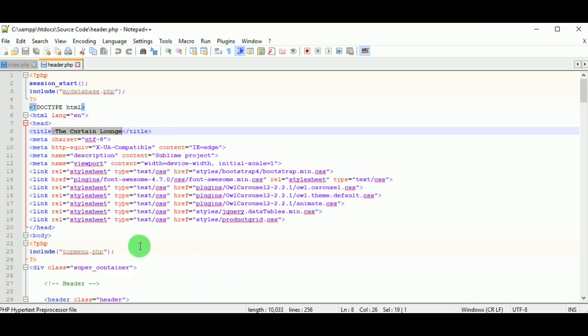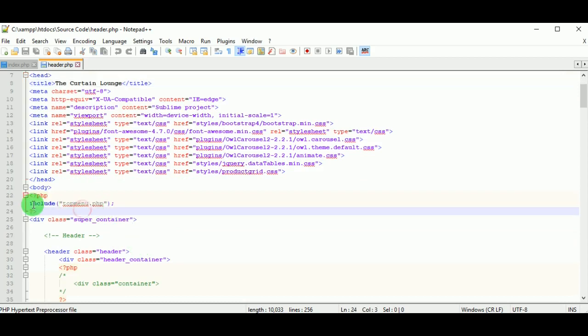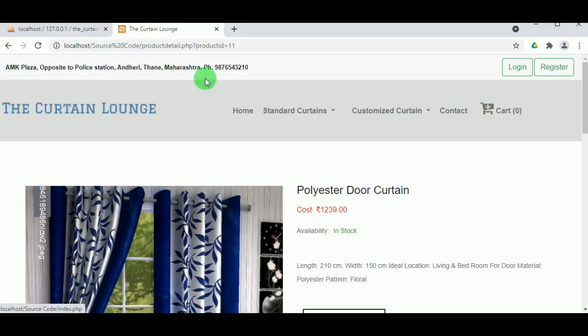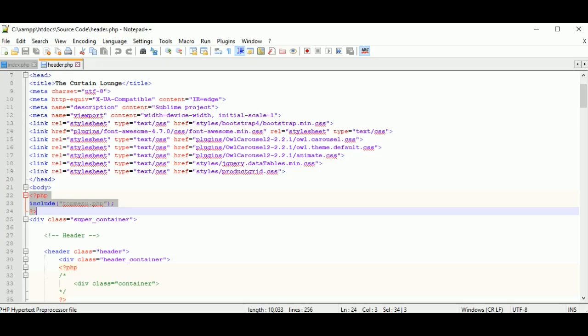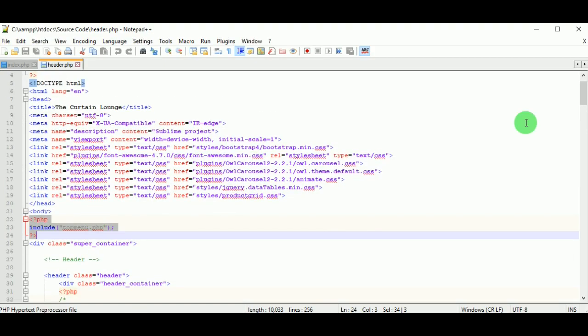So you can see the title Curtain Launch, and there is again one more PHP tag within which an include file is added, that is the top menu. What you can see now, that is login, register and the address information, is present in the top menu.php file.